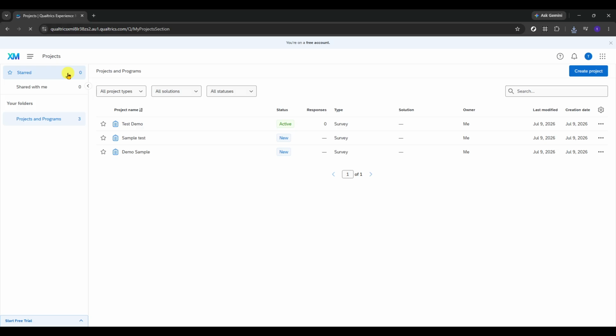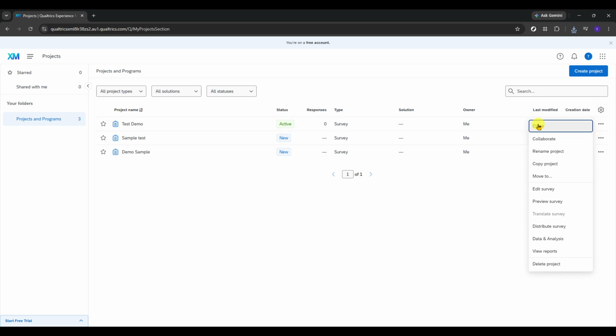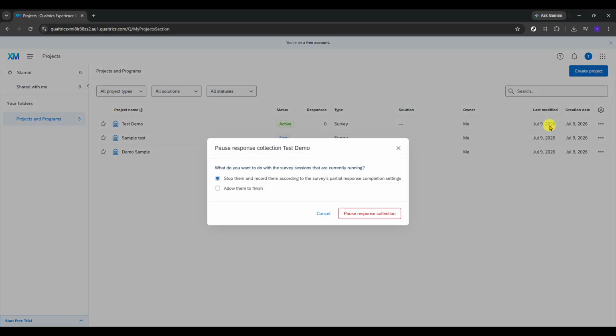When you find the correct project, click the three-line Options menu for that survey. This menu opens the available actions for the selected project. Be careful to choose the right survey before continuing, especially if you manage multiple similar projects. Next, click Close. In Qualtrics, closing a survey is part of the process of stopping access to it. This helps prevent participants from continuing into the survey as if it were still actively open.